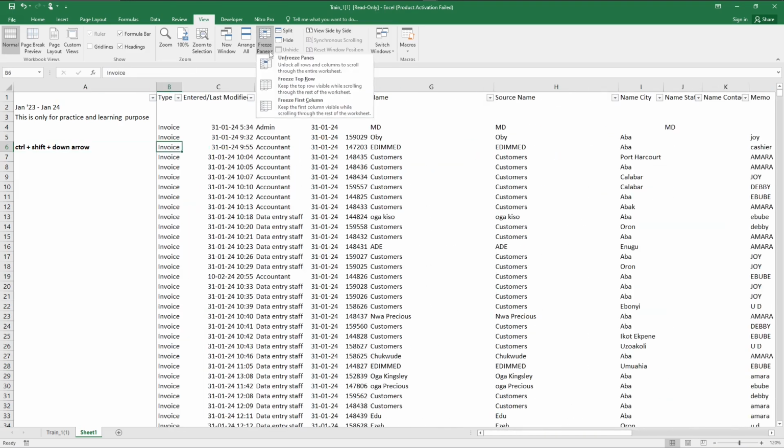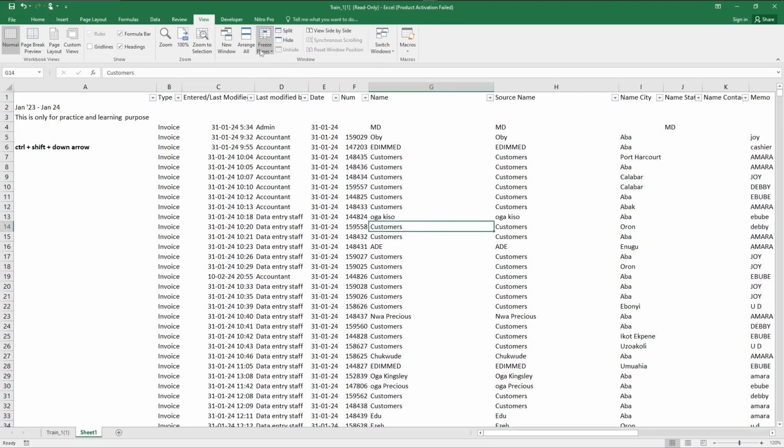Now back to freeze pane. Meanwhile, let me unfreeze. Irrespective of where your selection is, if I come to the second option, freeze top row, it will only freeze the top row, row 1. You can see now it has frozen the first row. You can see that tiny line. That is how you know that this particular cell is being frozen.